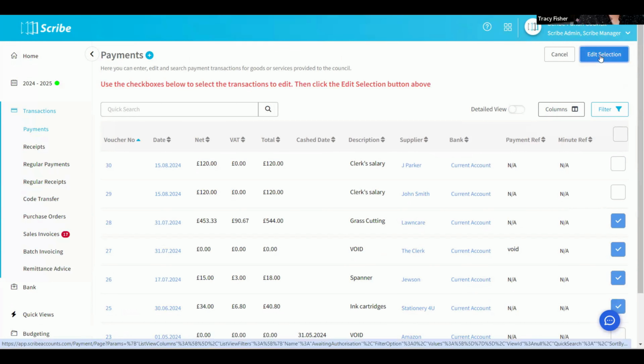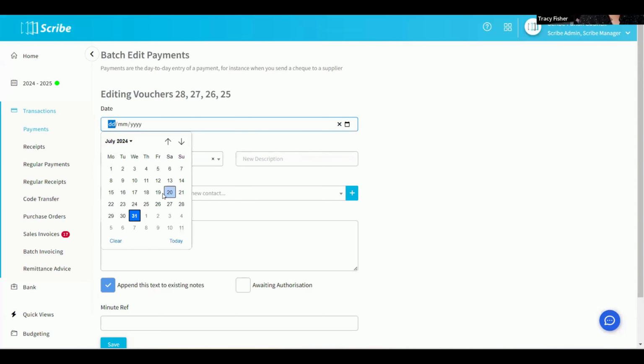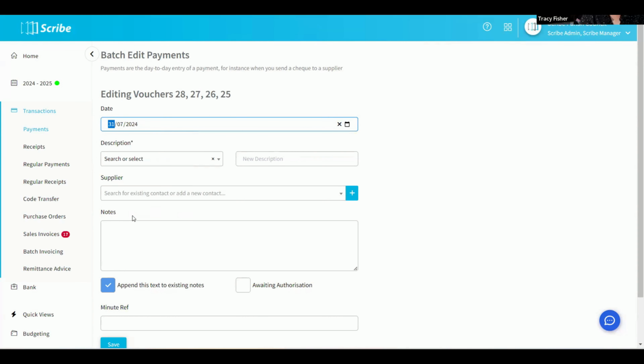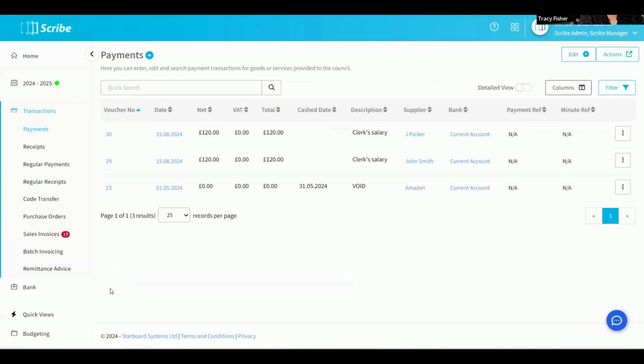I can now edit my selection, and we can see that it's editing all of those 4 vouchers at the same time. So if you do need to update that date, if I'm going to be processing all of those for today's date, I can update the date there to the 31st of the 7th. Scribe has automatically taken that tick out of the awaiting authorisation box. It's expecting them to be authorised. Of course, you could use this in reverse if you accidentally forgotten to pop your tick in the box. You can pop a tick in the box there, but it's automatically taken it out, and that's why it's white. Then you've got your minute reference. So if these have been approved at the July meeting, I can type in my minute reference and click on to save. That's going to update all of those in one go.